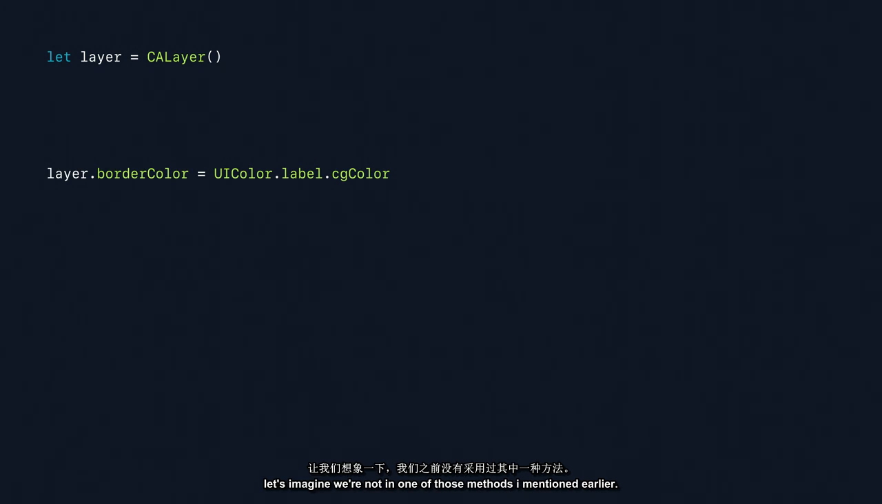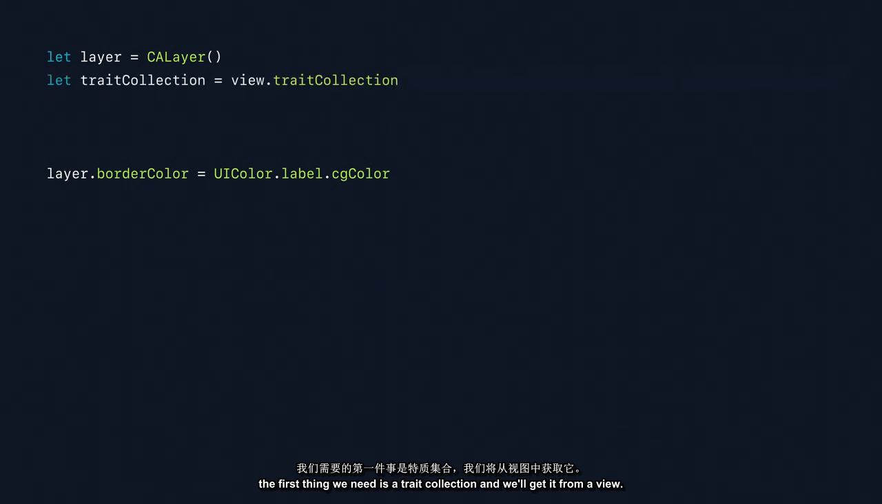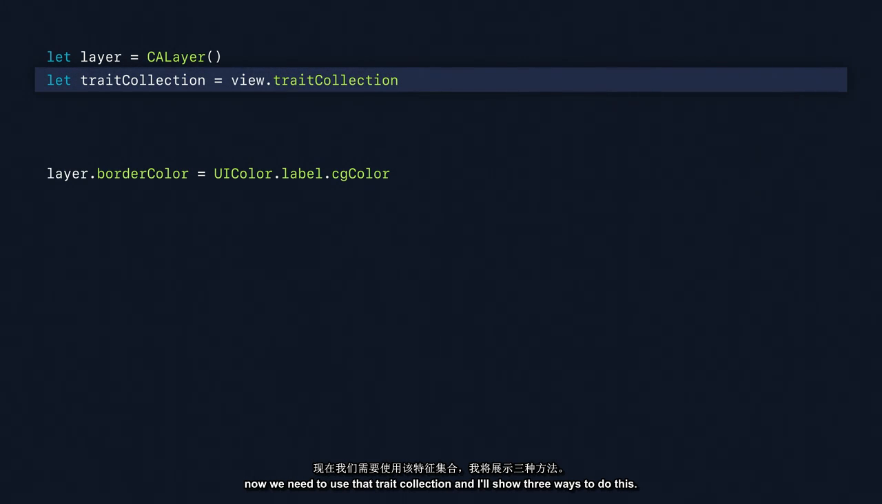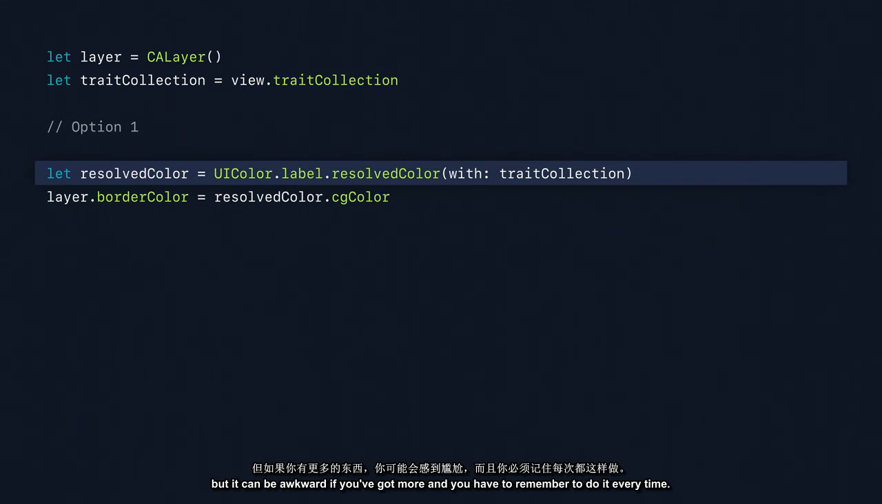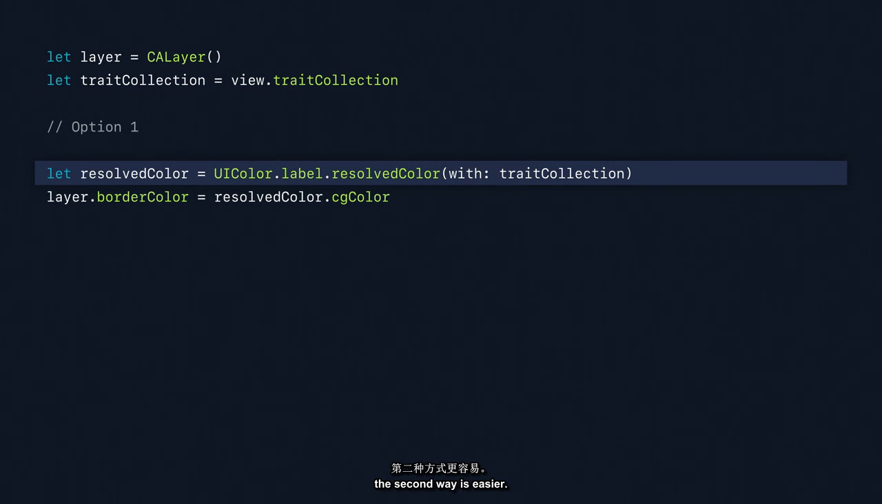Now let's imagine we're not in one of those methods I mentioned earlier. That means it's our responsibility to manage this process. The first thing we need is a trait collection, and we'll get it from a view. Now we need to use that trait collection, and I'll show three ways to do this. The first way, we've already seen. Ask the color to resolve itself using that trait collection. Now this is fine if you have only a single color, but it can be awkward if you've got more. And you have to remember to do it every time. The second way is easier.